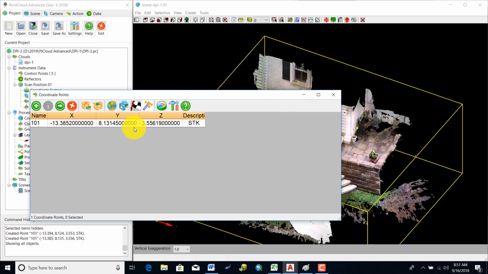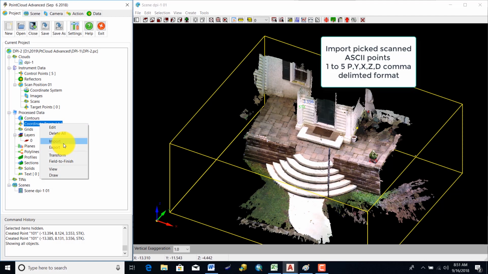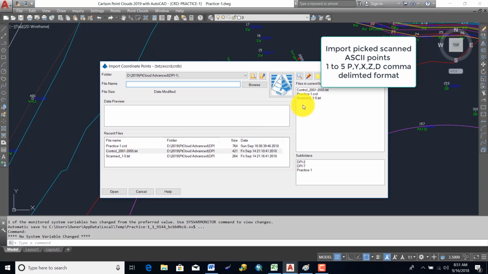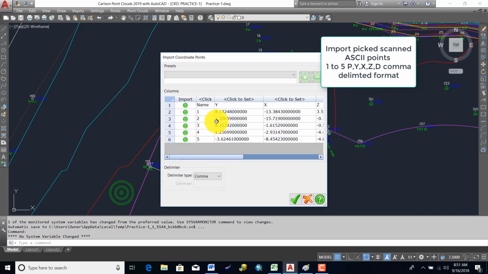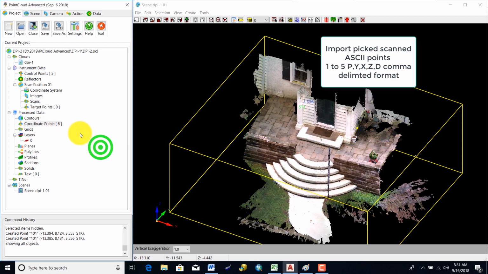So we're going to compare it to point number 1 that I've already picked. These are the scan points. So I pick scan 1 through 5, and there they are. Pick open, and we'll go up to the presets. I have already preset it. Turn off this one, that header, and pick OK. And that brought in 5 points right now.